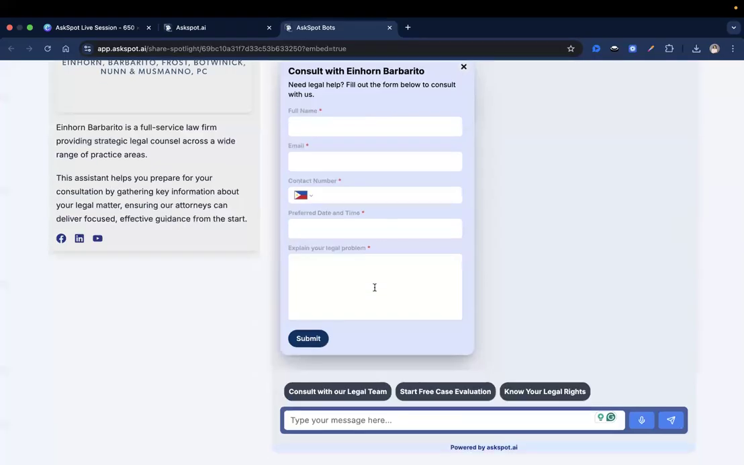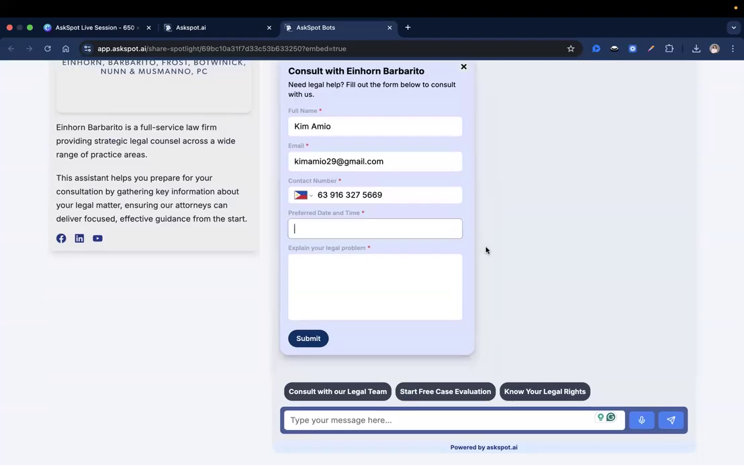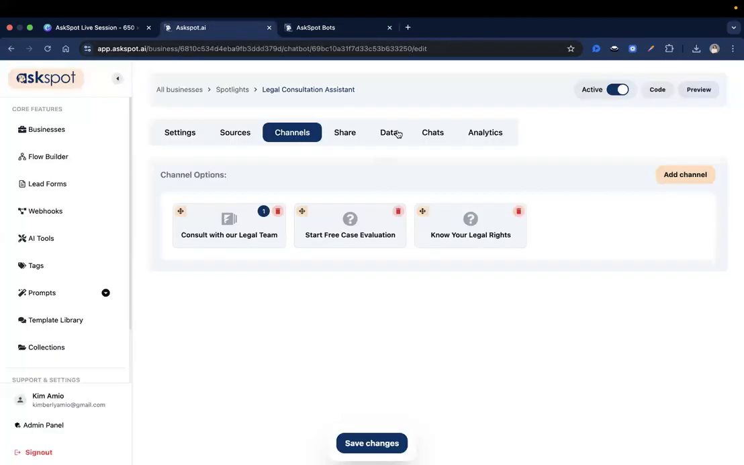Let's try filling out the form, see how that looks like. Okay, I'm sorry, full name. Okay, say the full name, and also just say March 27 p.m. Just put that and click submit. Okay, there you go. So now that info will go over here to this section.